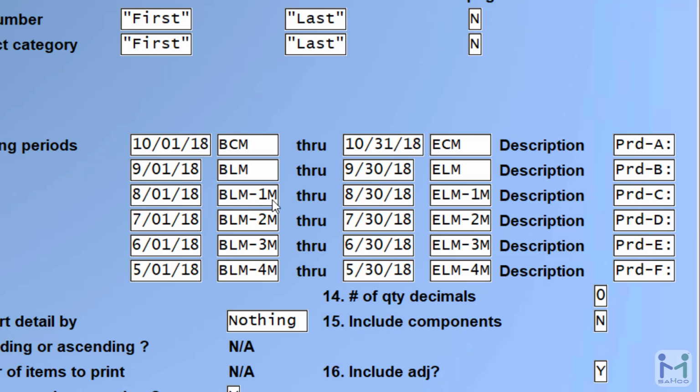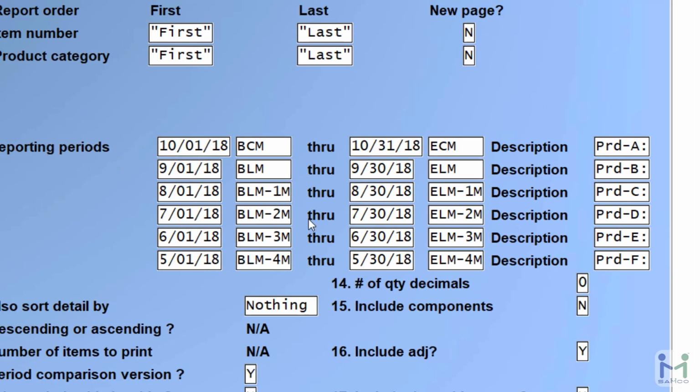What that tells the system, and this is what's called a modifier, is I want the beginning of last month minus 1M, or minus 1 month. Same in the next thing, ELM, end of last month minus 1 month, 2 months, 3 months, 4 months, etc. You can use plus or minus, so for example you could theoretically put beginning of last month plus 1 month. Not sure if that'll work, but you get the idea. You can use plus or minus in your date modifiers.